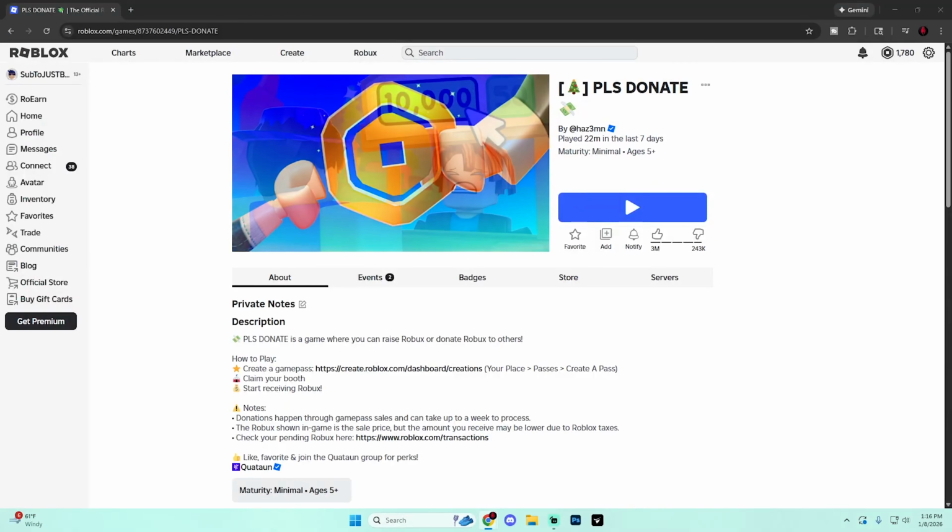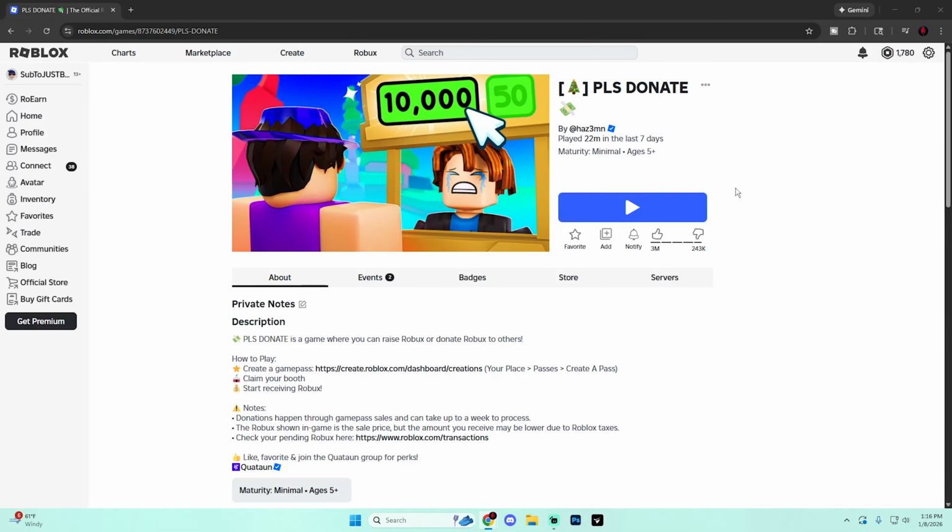In this guide, I'm going to show you how you can create a game pass here on Roblox. Whether this is for Please Donate or just for yourself, it's actually super easy to do.